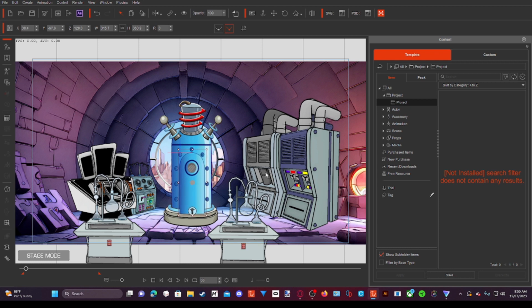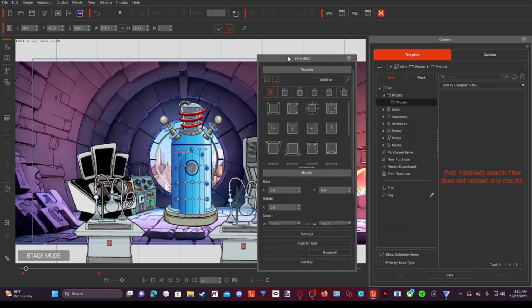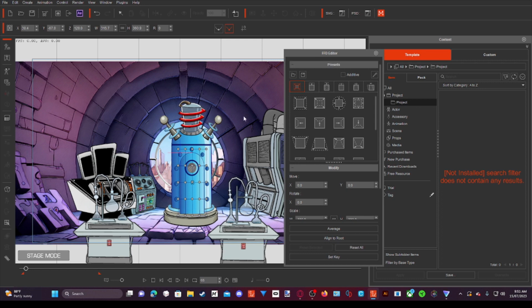Now the effect where the machine is stretching out and wobbling back in, sort of deforming itself while it's going back in time: what I did was select every part of it, and then I go here. I'll open up the FFD editor, I guess that's what you call it, and I'll just click different parts of it.